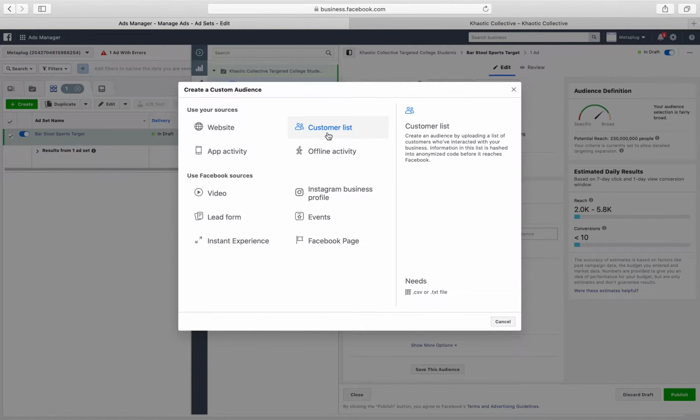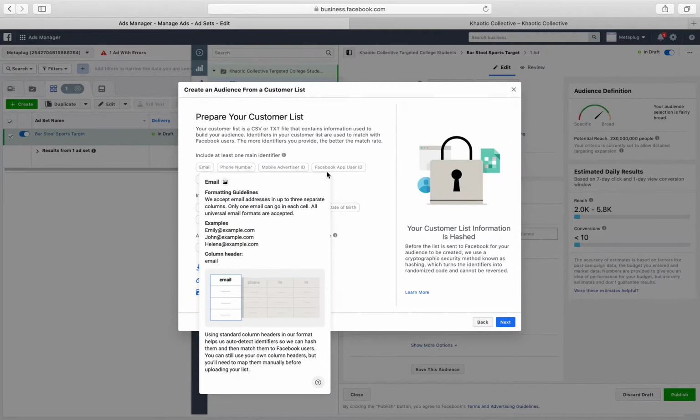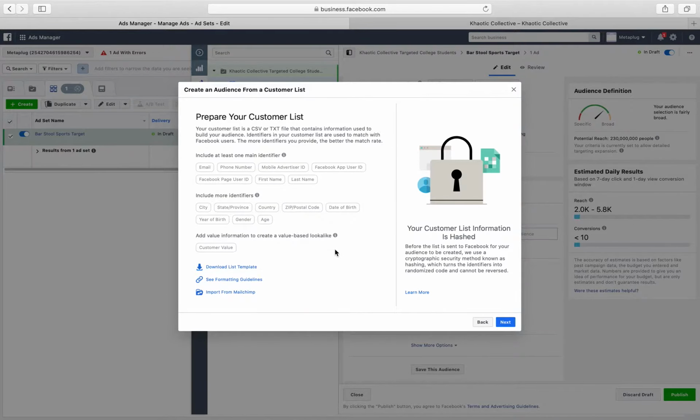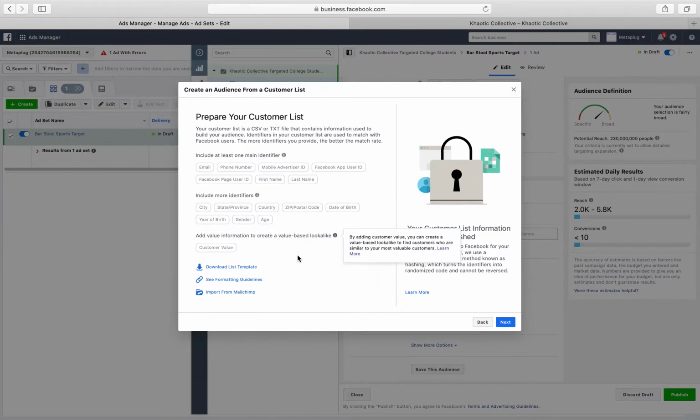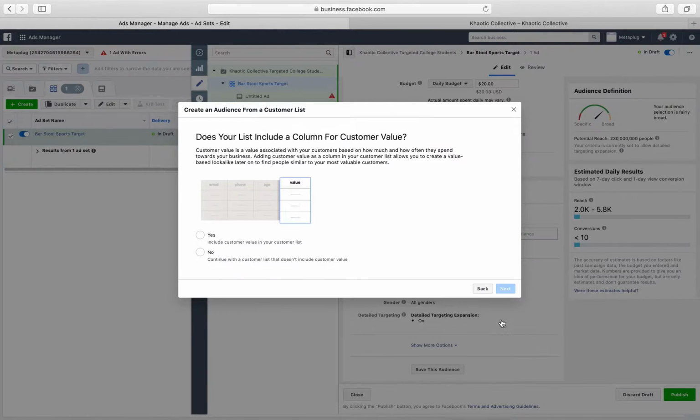Now I'm going to click customer list, and here you'll see all the main identifiers and all the additional identifiers that you can upload. The Facebook premium package covers email, phone number, city, state, country, zip code, date of birth, gender, and age. Or sorry, not date of birth. We cover year of birth, but not date of birth. So I'm going to click next.